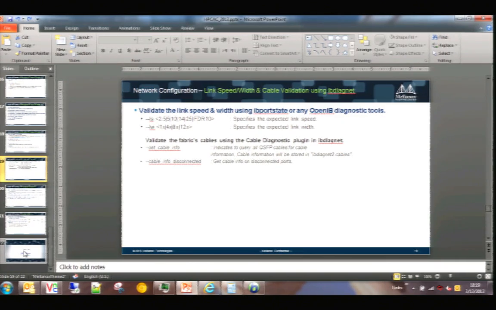Mellanox has also, in its own version of the OFA driver, a plugin in ibdiagnet that helps us to diagnose cables. As we've seen in earlier presentations, cables can also be a real pain when bringing up a cluster. So we have the get cable info flag, which gives us information from the memory inside the cable, and indicates the cable's capabilities, serial numbers, etc.